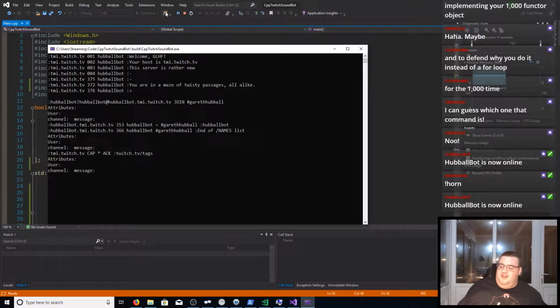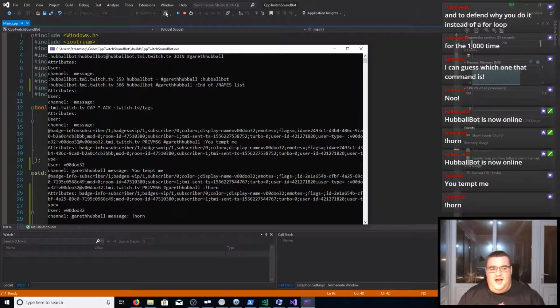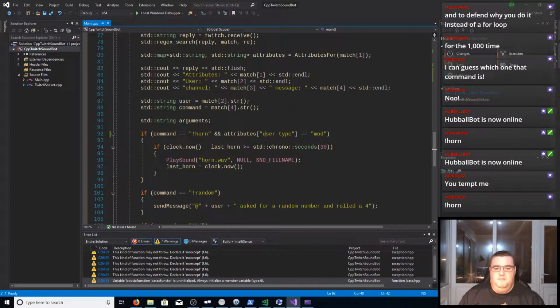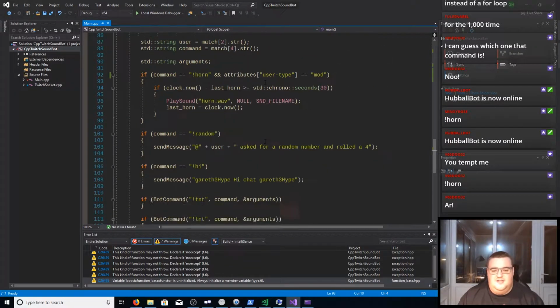Go on, Voodoo32, have a go at it. See if it works. If it works, then I shouldn't hear the horn. If it doesn't work, you get to honk the horn. No, do it. I'm not tempting you, Voodoo32. I'm explicitly asking you to do it. And there we go, no horn sound. So we can now very easily limit the bot so that only mods can do certain things. That's kind of cool. I like that a lot.